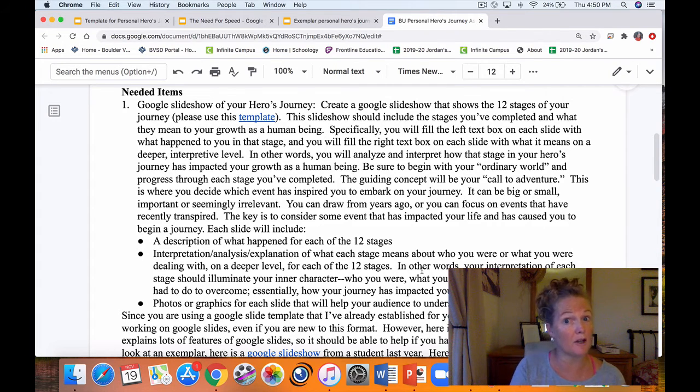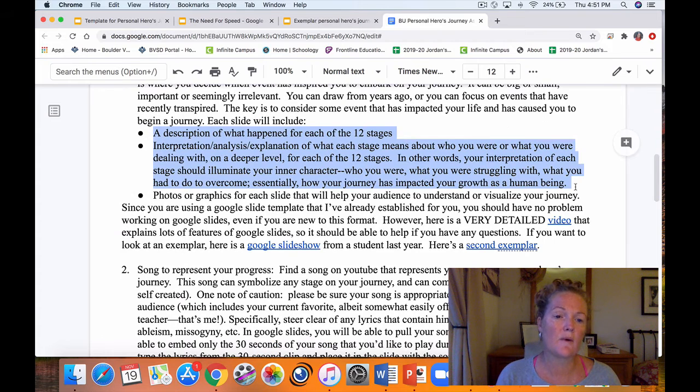Now, if we come back to this instruction sheet really quickly, there's just a couple of more things I want to point out before we look at some examples. This spot right here is where I am again trying to explain the difference between the left-hand box and the right-hand box. I also sometimes call them columns, a left column and a right column for each of the slides in your slideshow. So the left-hand column is simply a description of what happened for each of your 12 stages. And the right-hand column is where you do your interpretation or analysis or explanation of what each stage means regarding who you were or what you were dealing with on a deeper level.